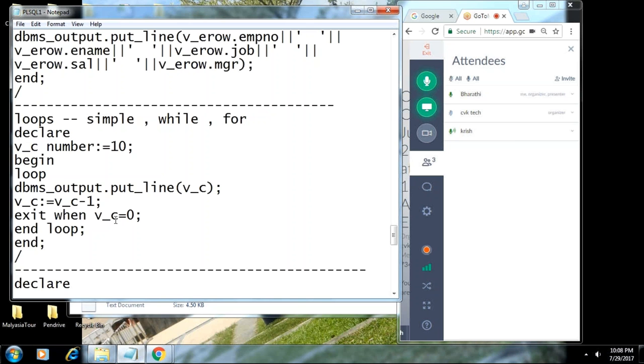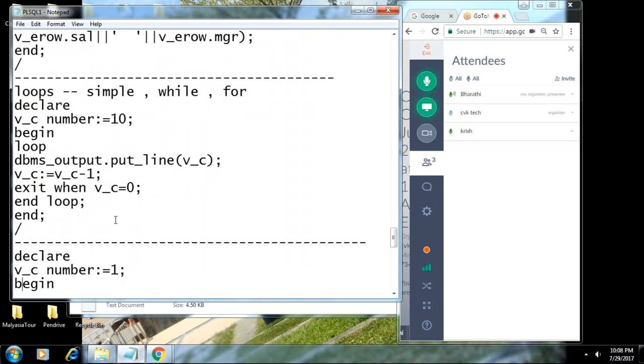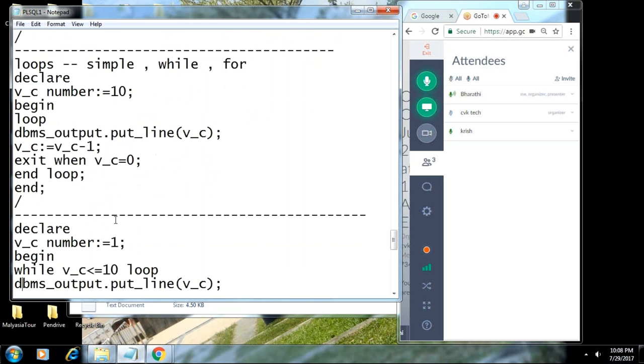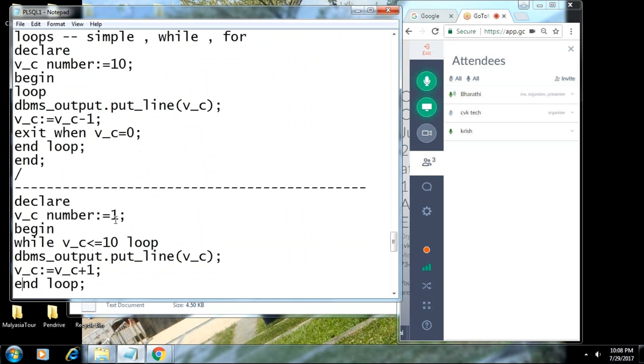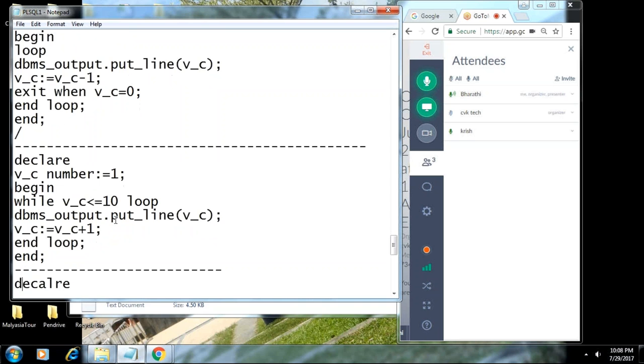This is a simple loop. We will do everything once and then check for the condition. So we say exit. Exit means come out of the loop when this condition is satisfied, at that point of time.